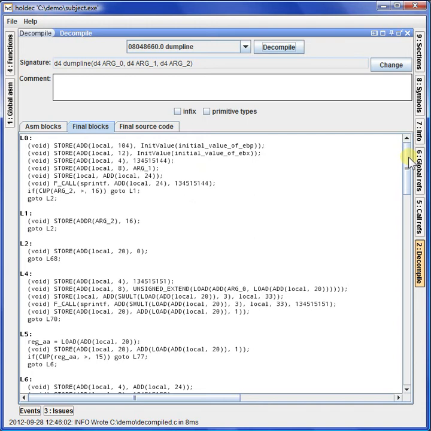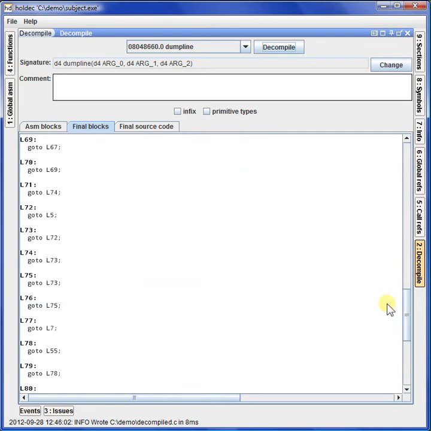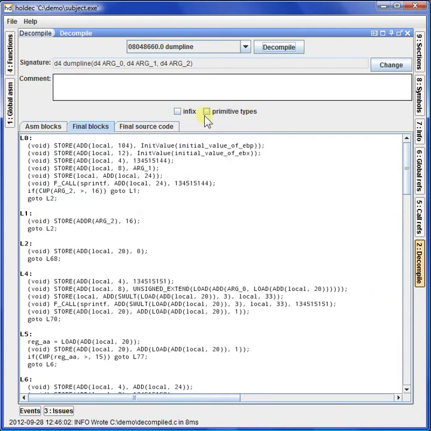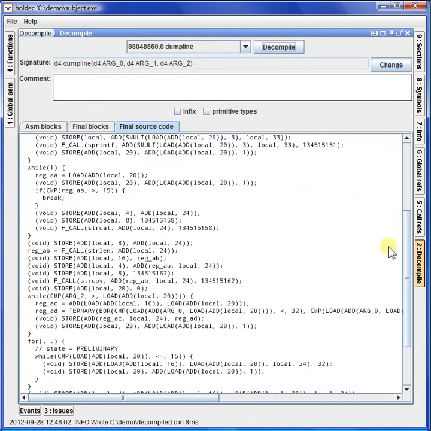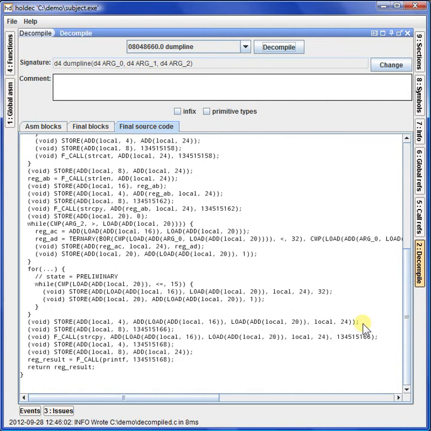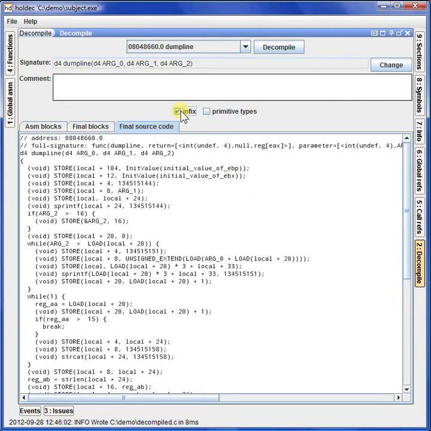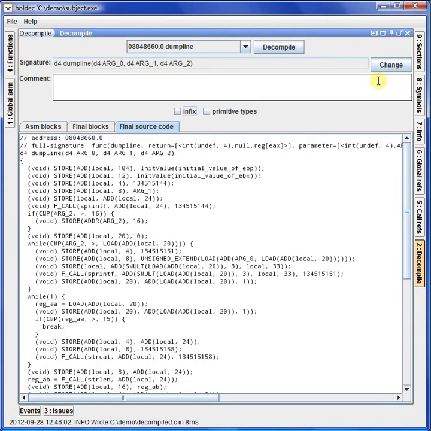The second part shows the decompiler output as blocks. Note that these blocks do not have to correspond to the assembler blocks. The third and final code display shows the decompiled code in a structured way with if-else and loops. We see that the decompiler automatically detected three parameters based on the stack access pattern inside dumpline. The type D4 means a 4-byte integer of unknown signedness.